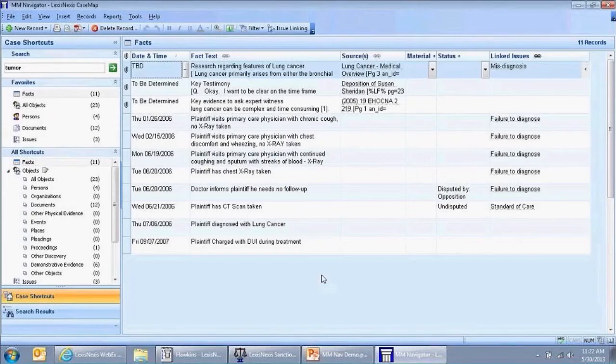So the last piece that I'm going to show you within the CaseMap product, before we take all this information that we've collected and step off into the courtroom or the arbitration room or a mediation to actually present the elements of this case, is how we can create a chronology or a timeline out of this.